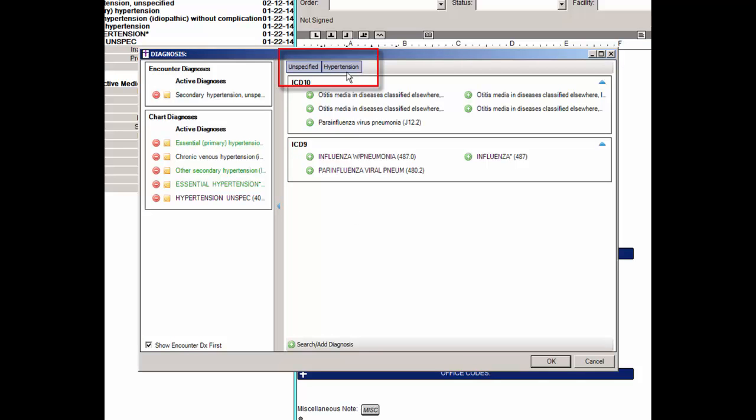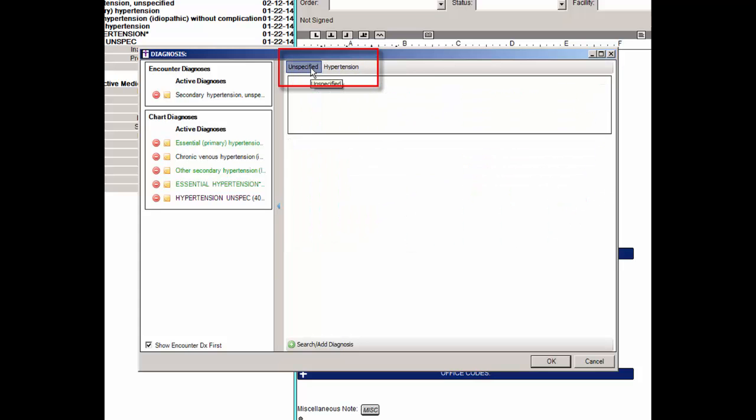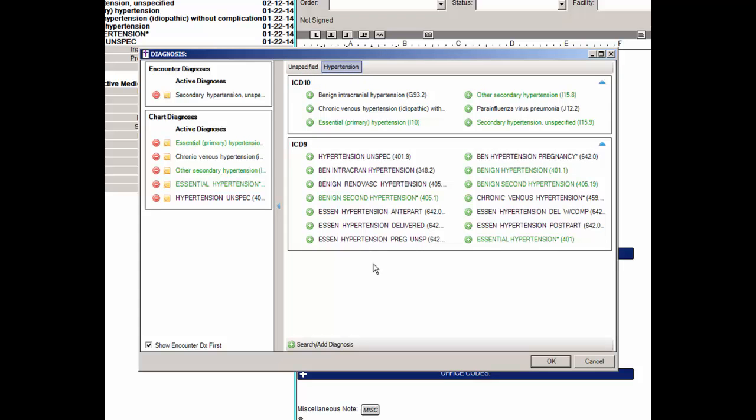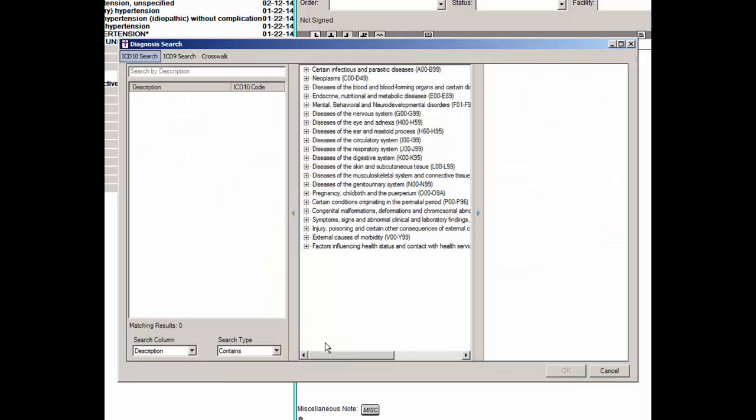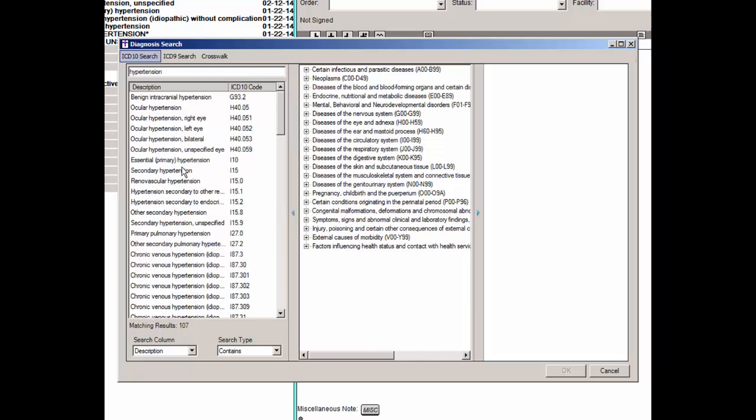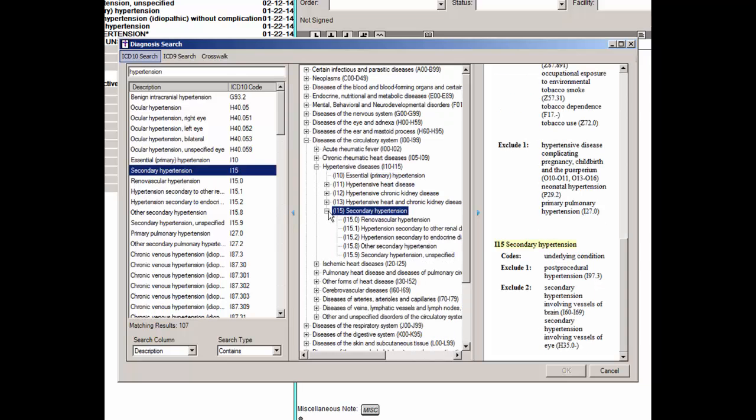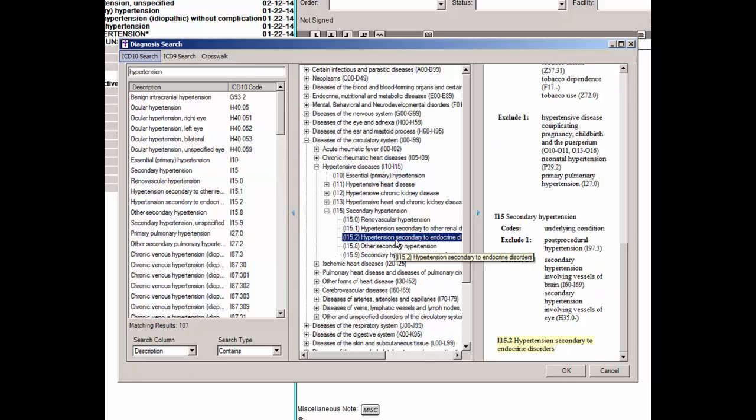The right pane may also contain diagnosis groups represented by the tabs at the top of the dialog, unspecified and hypertension in our example. To add a diagnosis to the patient's chart, you can click the plus button next to any item in the right pane, or you can click the Search Add Diagnosis button at the bottom to access the Diagnosis Search dialog to search for an applicable diagnosis code, similar to the manner in which we used in the previous section when adding a diagnosis directly into the chart.